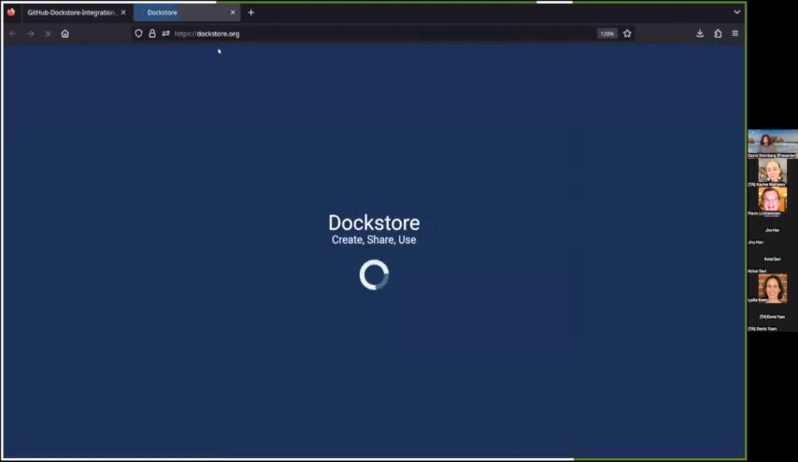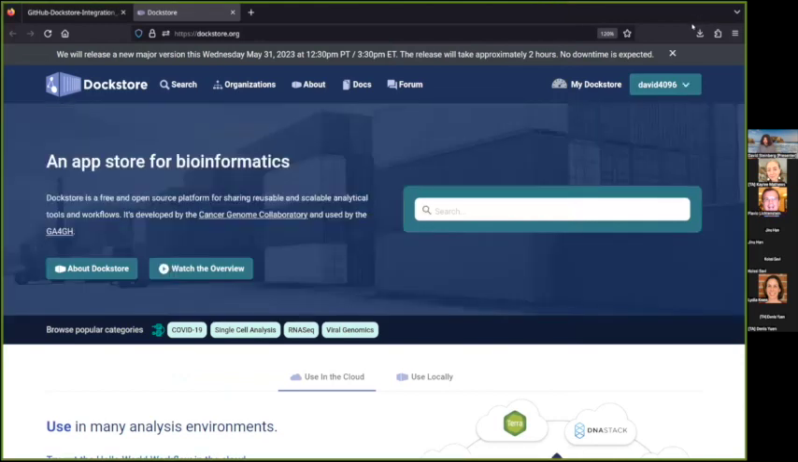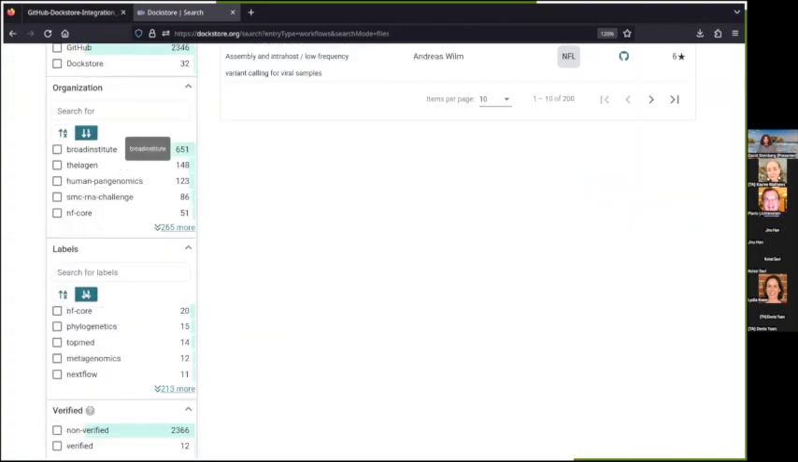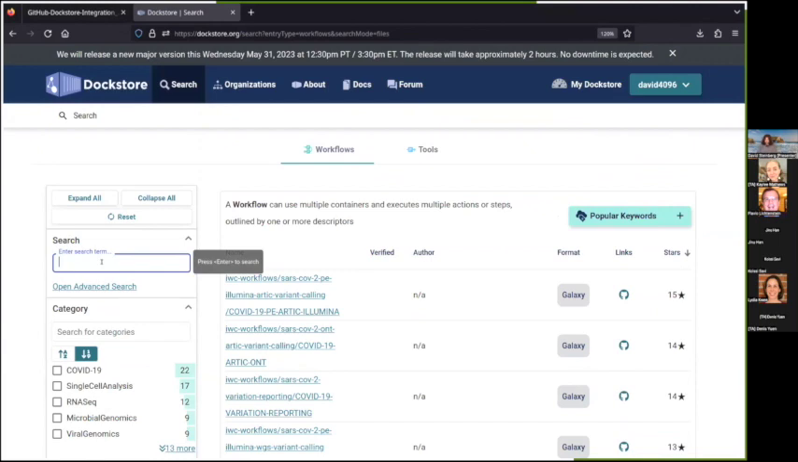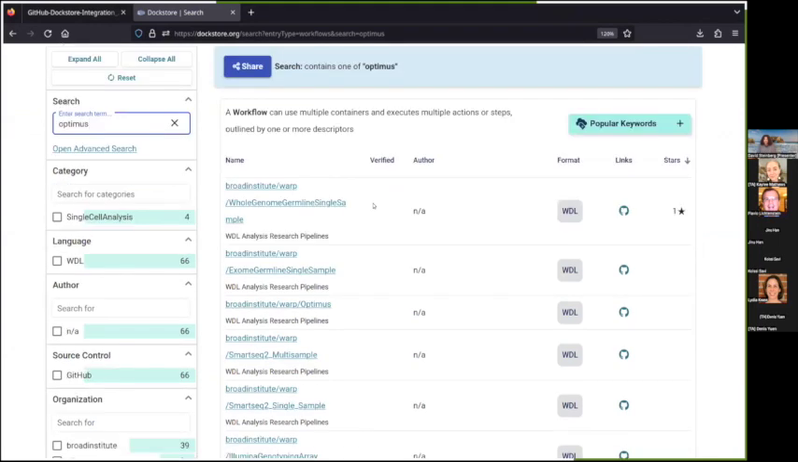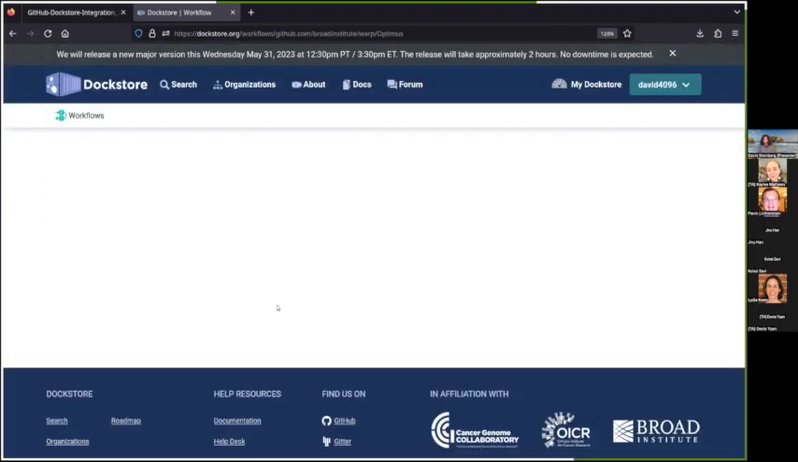So heading over to dockstore.org, you should have already created an account if you haven't. Dockstore accounts are linked with your Google and GitHub accounts. And so from here, I'm just going to show you the process of going to search. And it'll take me to a search page, which has a number of facets so that we can restrict our search or a free text input here. So I'll just type in Optimus here. And looking at my results, I see the workflow I'm looking for, Broad Institute Warp Optimus, and I can go ahead and click through on that.